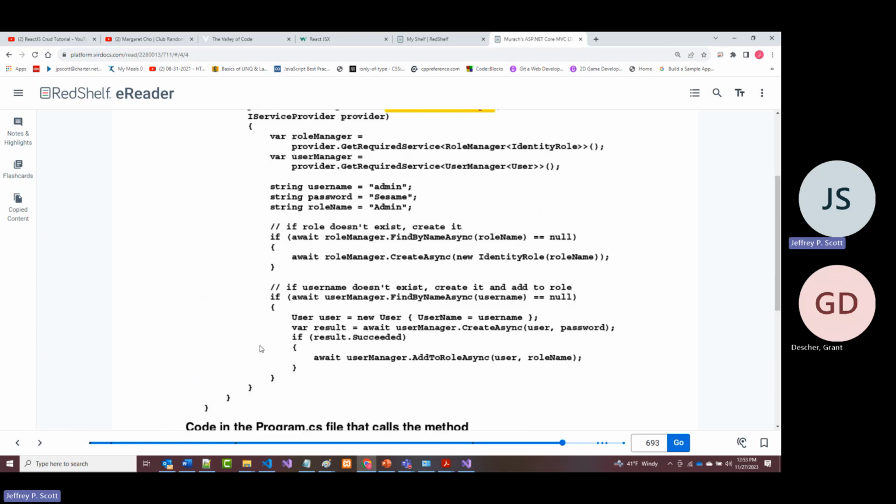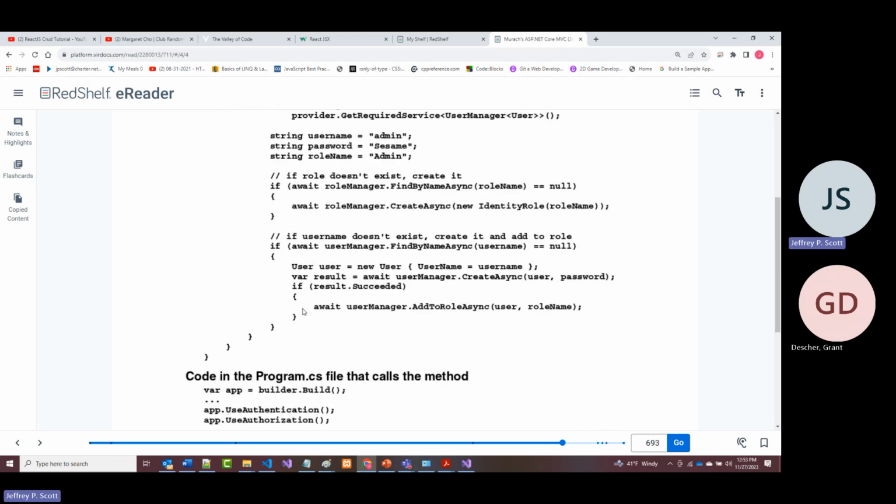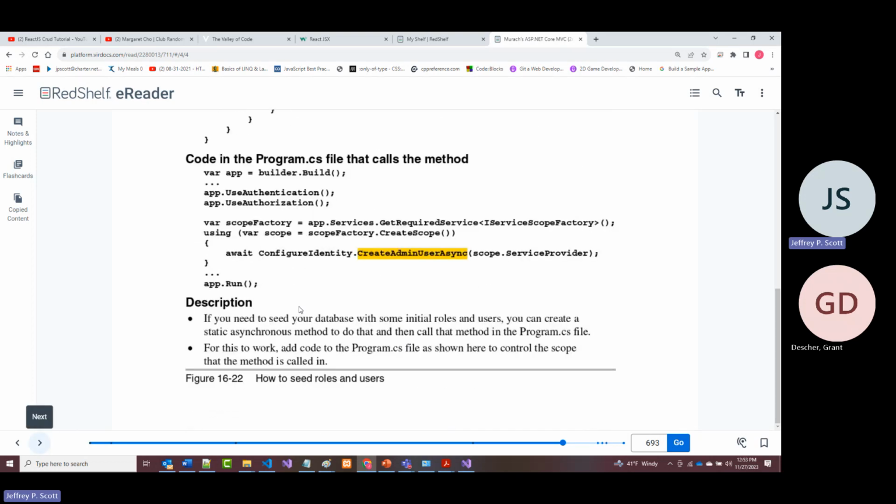Now, when you do this, believe it or not, they're going to ask us to come in and do a lot of the work that's on this page here on 693 when we get back from the break. All right, they're going to ask us to create this create admin user async method. This is the one that I did not have that I had to get from Evan.